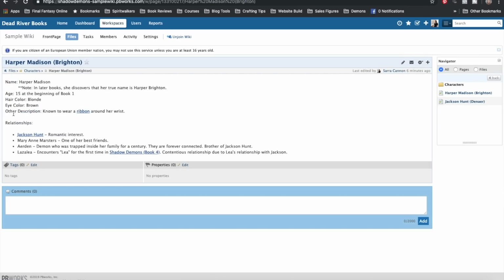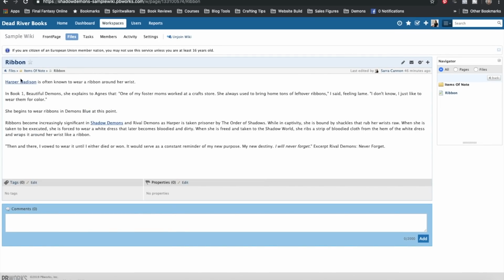So remember I said part of her description is she's known to wear a ribbon around her wrist. So I could click on the word ribbon and it's going to take me to the items of note folder where I have a page called ribbon. And here I link back to her name again. Harper Madison is often known to wear a ribbon around her wrist. In book 1, Beautiful Demons, so there's another opportunity that in my main wiki I would be linking that back to the main book page, which would have a summary and everything else. She explains to Agnes that, and here I have an actual excerpt from the book.